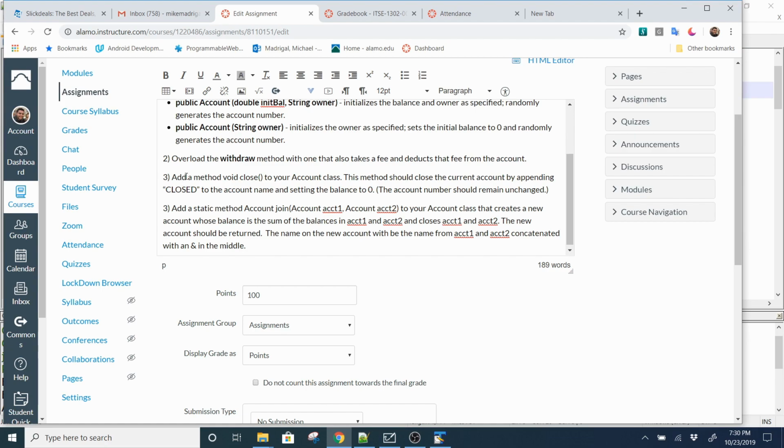Then I want you to add a method called close to your account class. This method should close the current account by appending "close" to the account name and setting the balance to 0. The account number should remain the same, right? So if you call close, it just appends "close" to the end of the name and sets the value to 0. So you're just adding a new method.